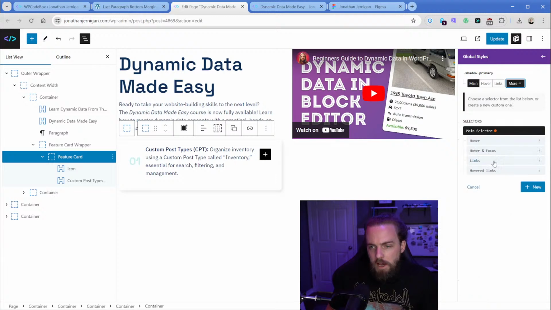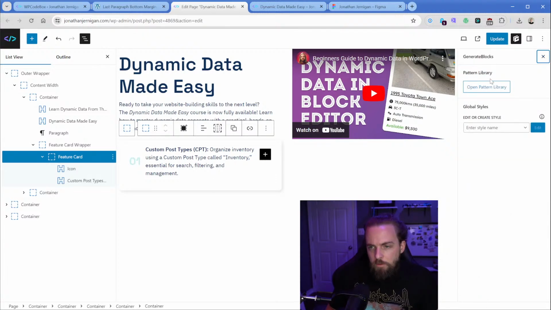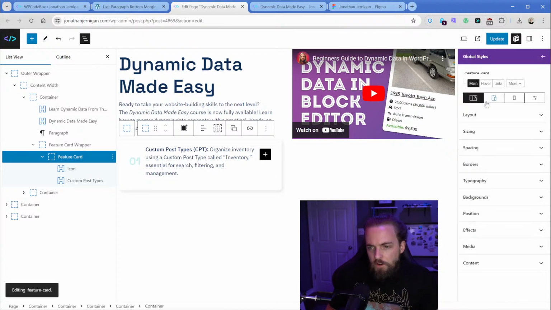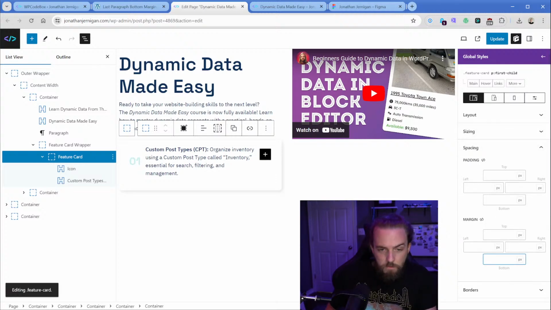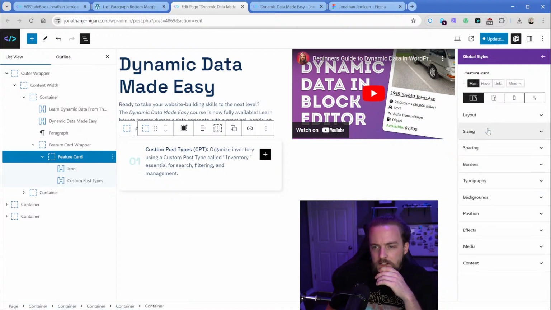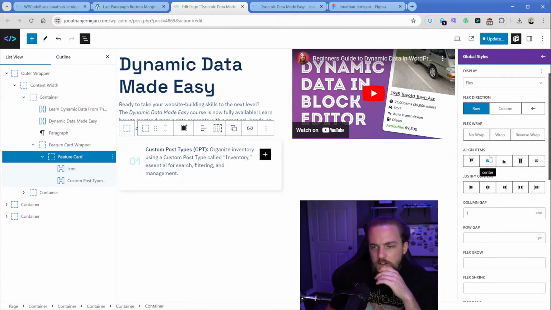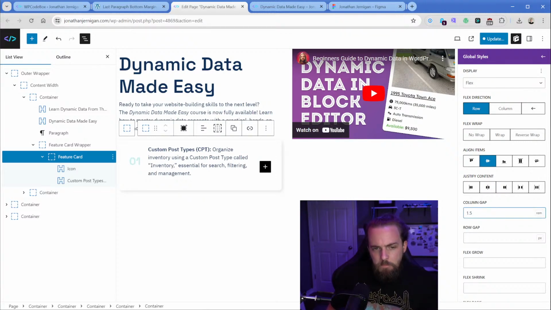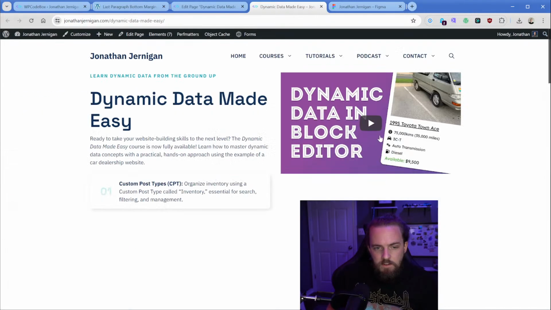We could just go back to our, oh, not shadow primary. We can go back to our feature card. P first child, and then spacing, margin bottom 0. And then I think I want to go back to the main selector. We had our grid, our flex direction row. Align items will be center. And then I think I want to increase the column gap a bit. Maybe like 1.5. That looks pretty good. Cool.